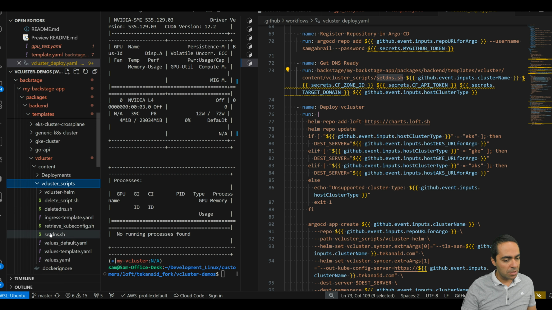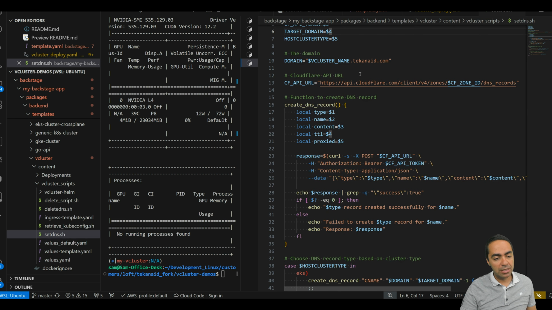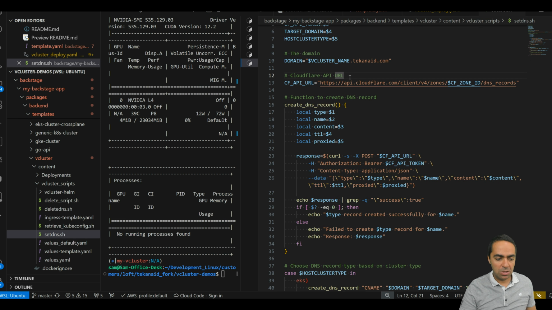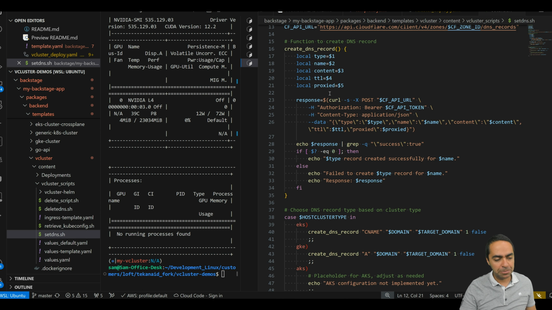So you should be able to see the setDNS.sh. It's grabbing a few inputs from here. Notably, this is the vCluster name, the CF, which is Cloudflare's zone ID token, the target domain that we set, in this case for GKE, was an IP address, and the host cluster type. And then from here, it's a script that goes out and creates a DNS record inside of Cloudflare.